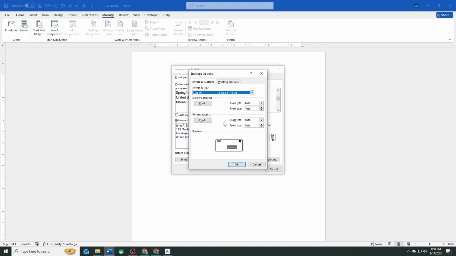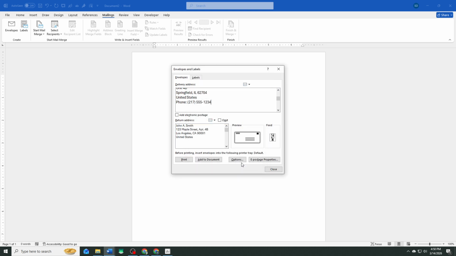In the same window, you can adjust the font style, size, and positioning of both the delivery and return addresses. Once you've made your selections, click OK to return to the main Envelopes dialog box. Next, you have the option to either add the envelope to your current document or print it directly. If you want to print immediately, ensure your printer is loaded with the correct envelope size. Click the Print button and Word will send the envelope to your printer.